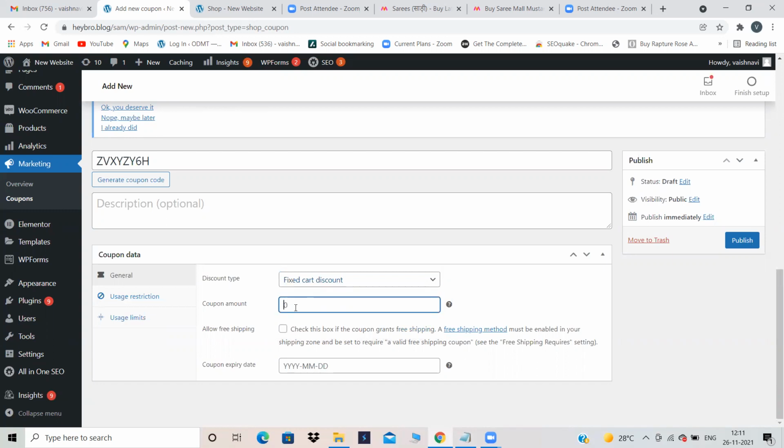That means how many rupees you want to reduce. That is 100 rupees I'm giving. You can give the coupon expiry date also. That means suppose the cost of some product is 500 rupees, then 100 rupees off will be there and 400 rupees will be charged to that particular customer.